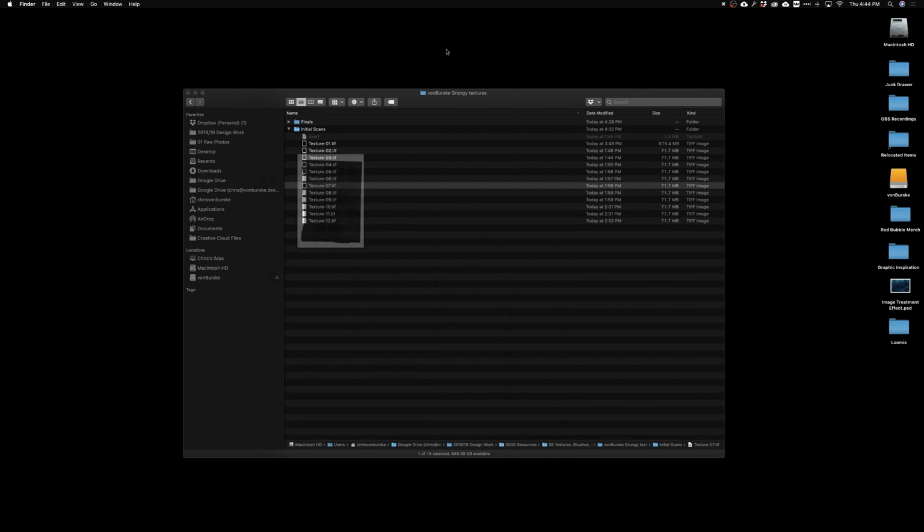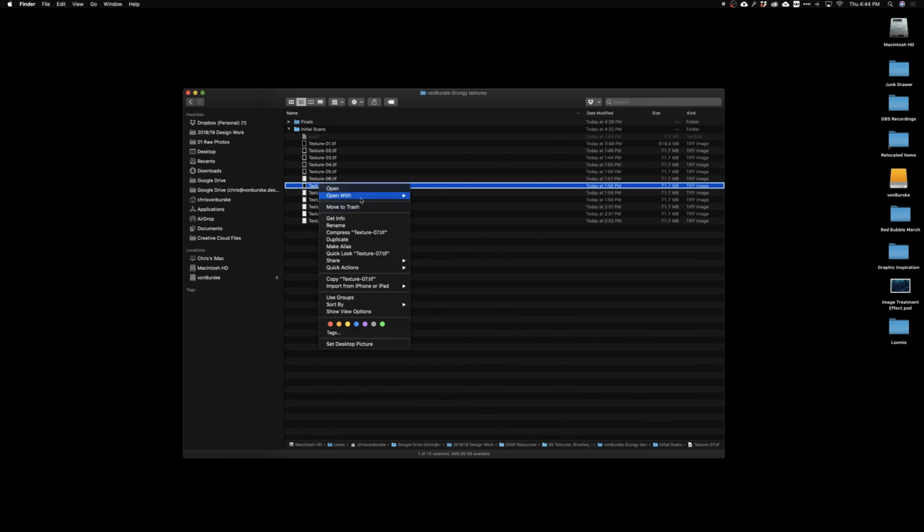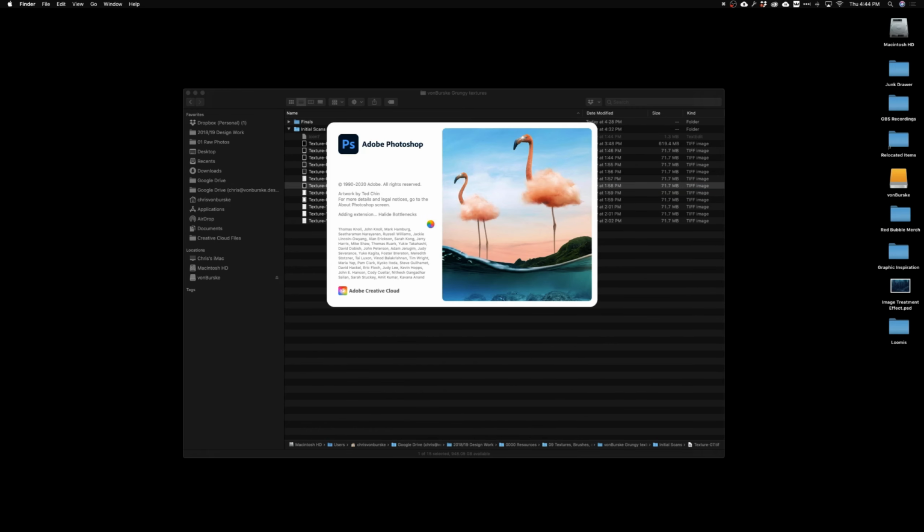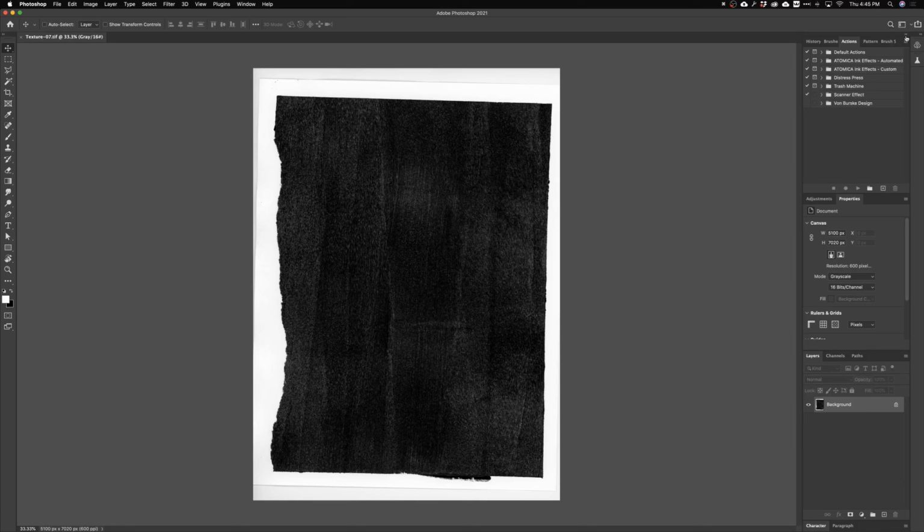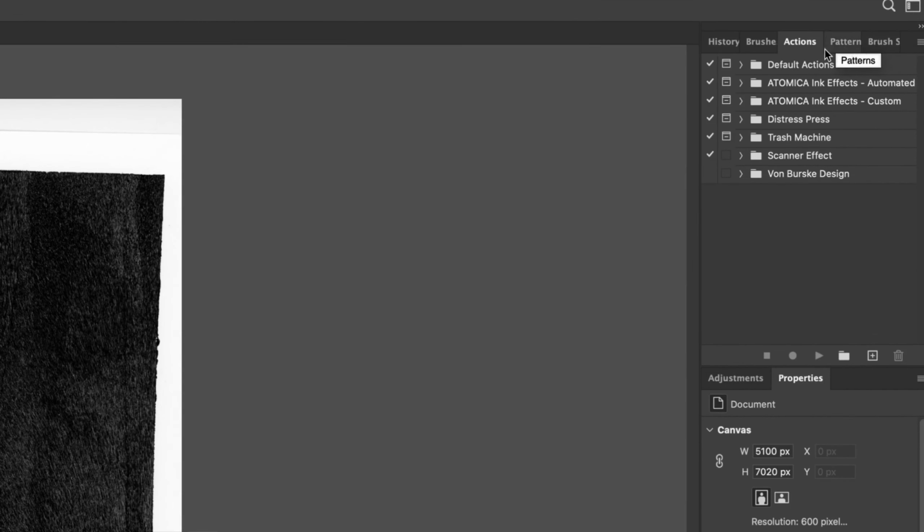So first step, let me just go ahead and open this texture up in Photoshop. Here we are in Photoshop. First thing to do is set up an action. If you haven't used actions before, they're incredibly useful. I'll probably do a full tutorial on it. Basically, an action is just a way to record all the actions that you do in Photoshop, and then with the click of a button, you can basically repeat those back. So let me show you how this works.